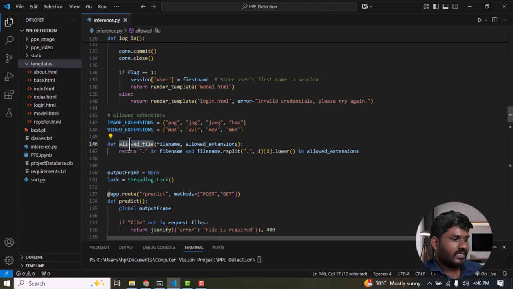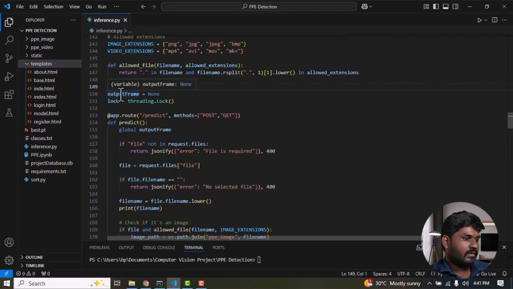Allowed file is a function used to check whether the given input file belongs to the image extensions or video extensions. The file name refers to the image path or video path. It accesses the part after the dot, converts it to lowercase, checks if it is present in the allowed extensions, then returns a response and proceeds with further execution.